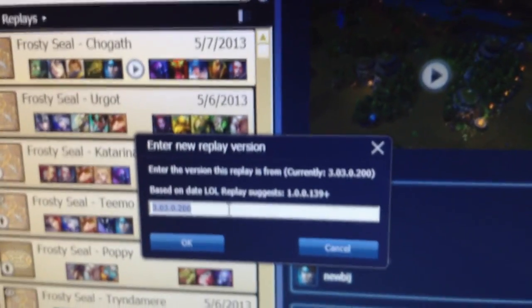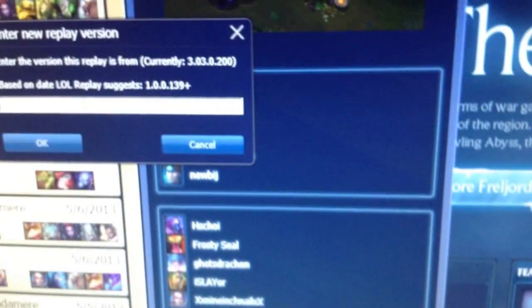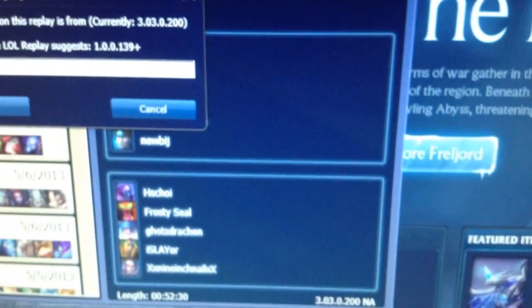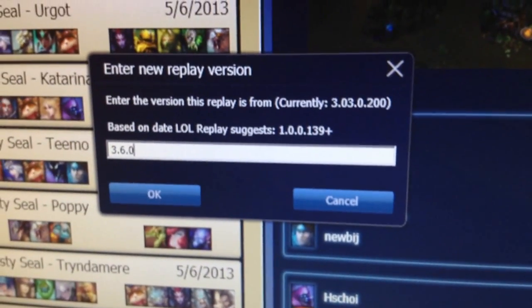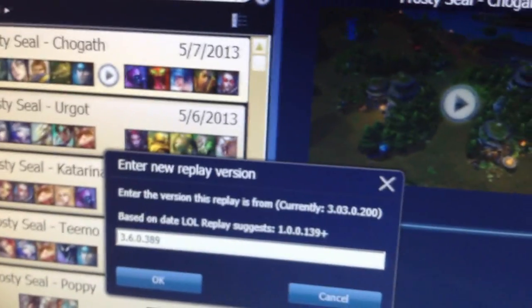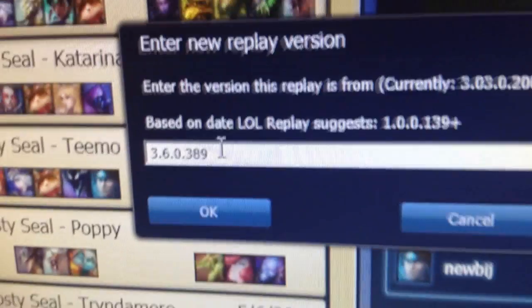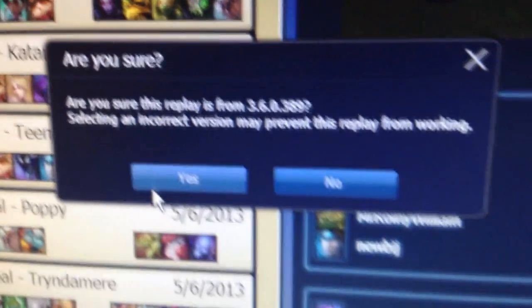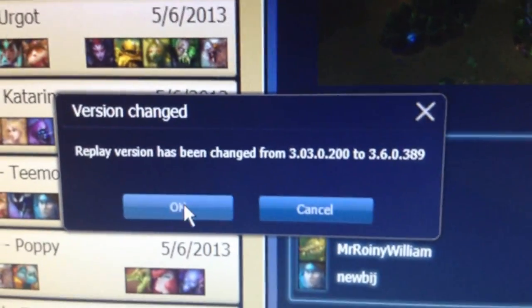What you're going to want to do now is click repair. And then it says it's currently on 3.3 and that's not correct. So I just changed that to the most recent version, which is 3.6.0.389. I believe that's what it was. Let me just make sure I'm right. Yeah, that's right. Okay, so make sure it's that, and then click OK. And then it's going to say yes. And then it's going to say it's been changed, so click OK.